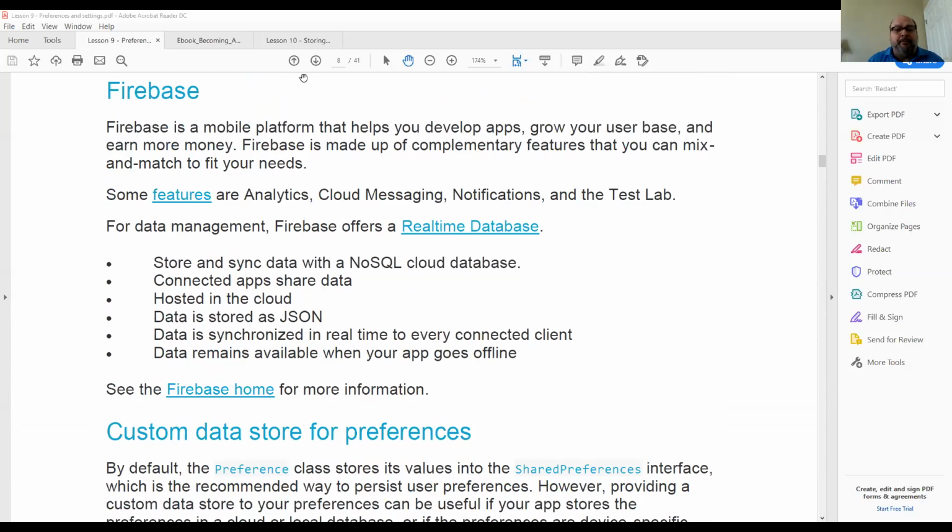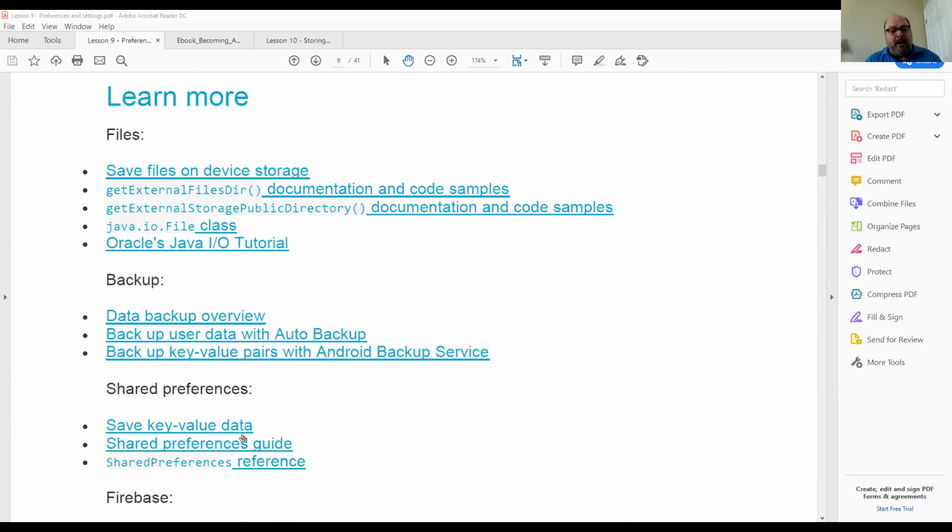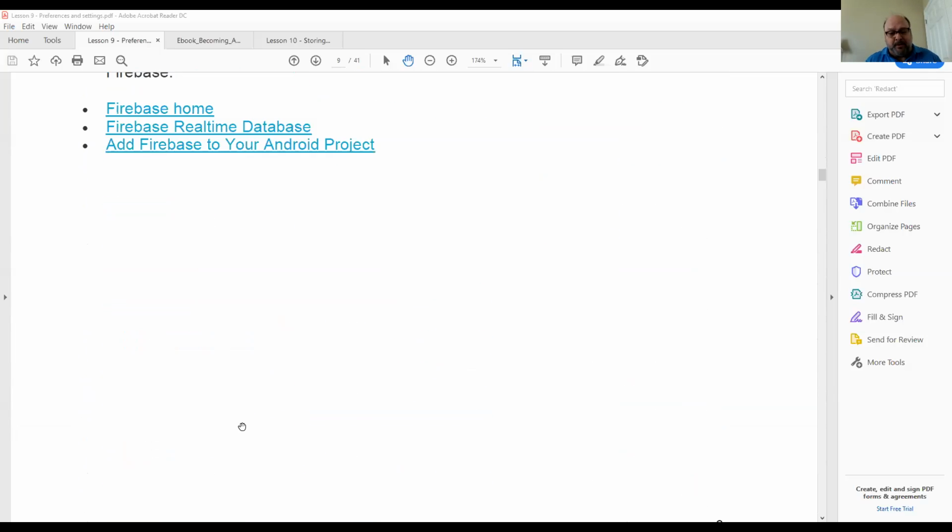Notice it's a mobile platform that allows you to develop apps, etc. Okay. And they show some of the features there. That's fine. And again, you can come in and do your own customized stuff. Let's forget about that and let's jump into the shared preferences.